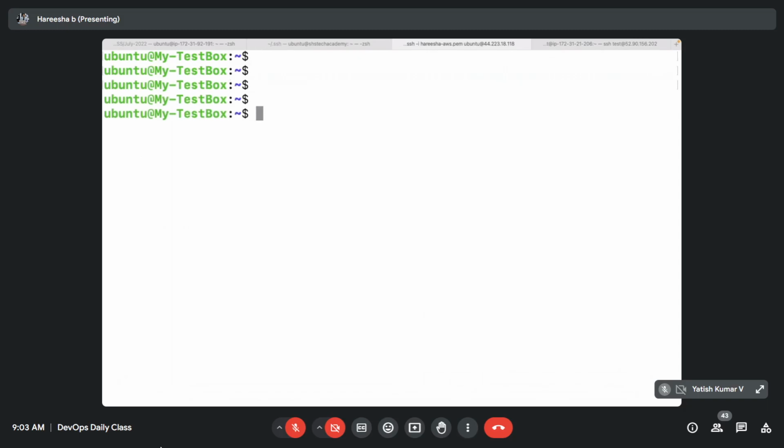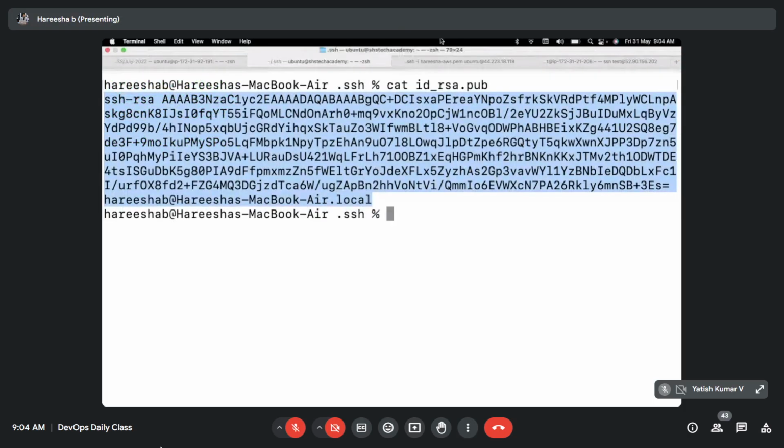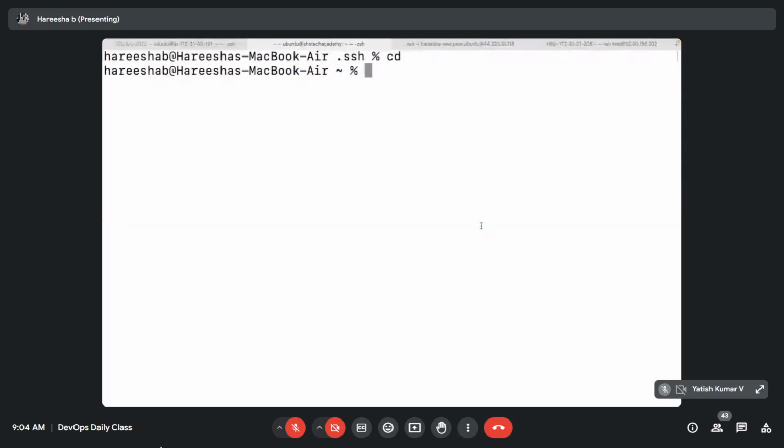Similarly, let me check it here. Echo dollar shell. Yeah, this is an Ubuntu machine. This is also a bash shell. Similarly, let me check for my local. Echo dollar shell. See, it's a Z shell. That is Mac. /bin/zsh. Understood? Echo dollar shell is used to check the default shell of the system.